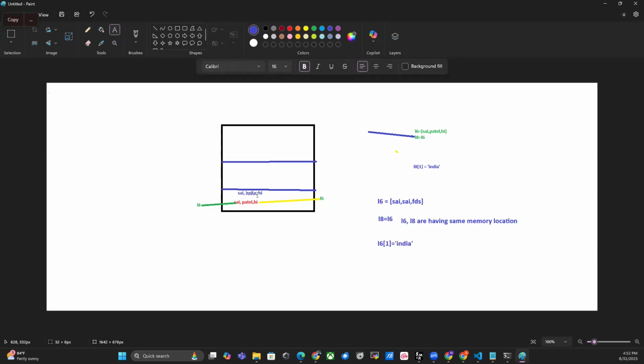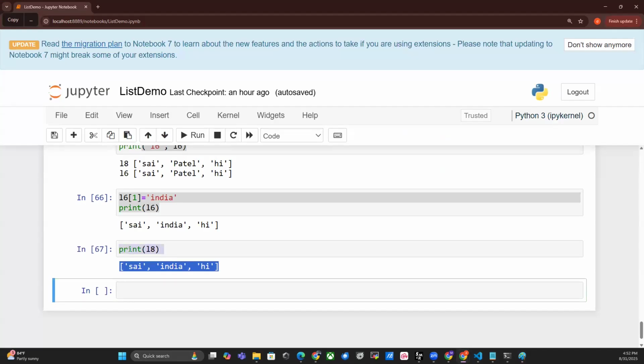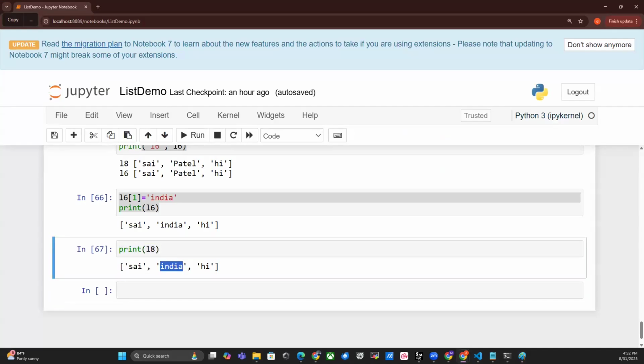At the end of the day, memory will get updated like this. Sai Patel High is converted into Sai India High inside the list. It is updated, right? But still your pointers are the same. Your pointers are pointing to the same memory location. That is the reason if you are printing L8, it is changed. Clear? Saroja, you're clear? Yeah, it's clear. Shahina, clear? Whoever said the answers, which will not change. Aneem, Shiva. I think Shiva told the reasoning actually.